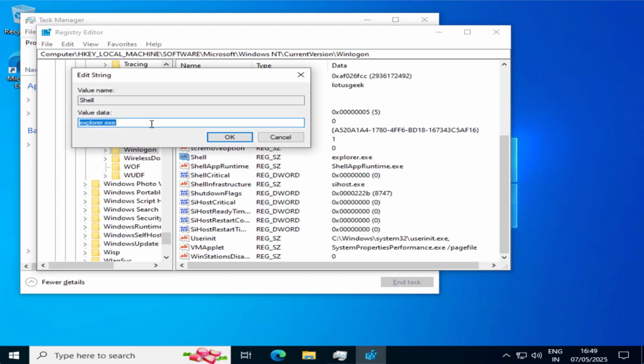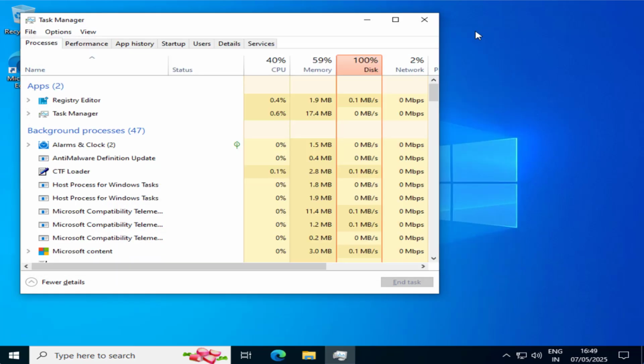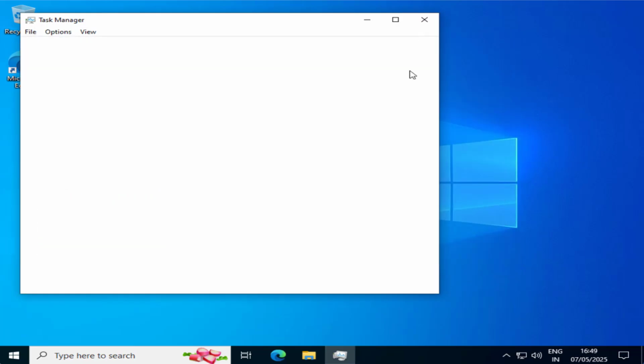Double click to open it. Any value data, whatever the value is present, delete it. And type in explorer.exe. Once you've done so, hit the OK button. Now go ahead and restart your PC and check whether the issue has been fixed or not.